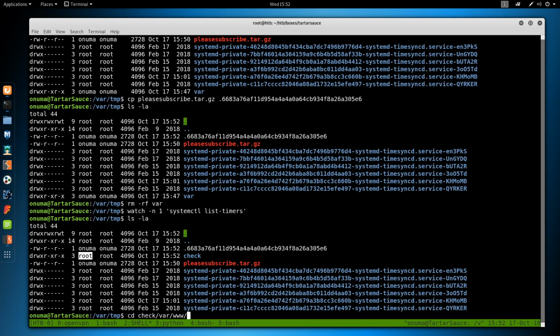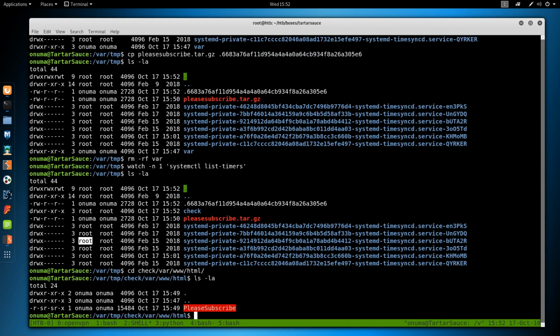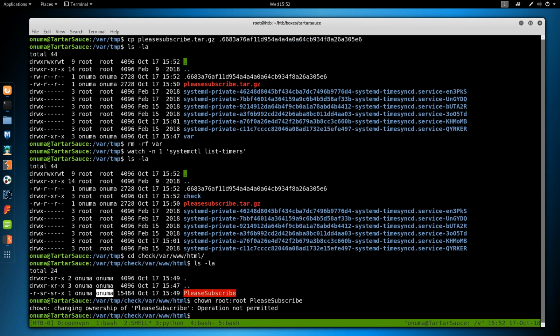So if we go in the directory, do ls -la, we see our file there, but it's still owned by Onuma. So it looks like we forgot to do something, and that is change the owner to root. And you'll see we can't do that because we just don't have permission to change owners as root, because that would be bad if we could just change any file as root. Fortunately for us, that tar embeds the user ID that owns the file in the actual archive.